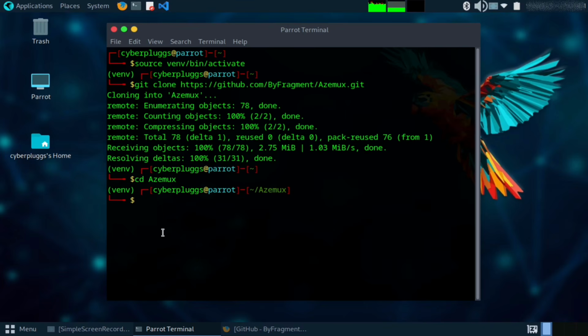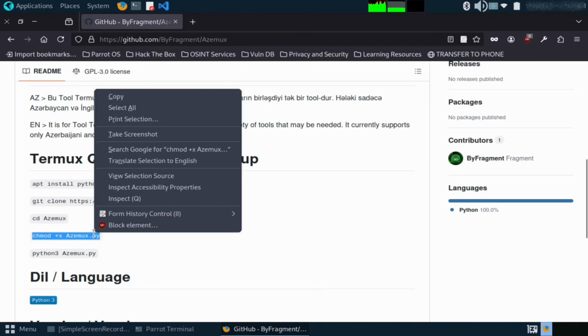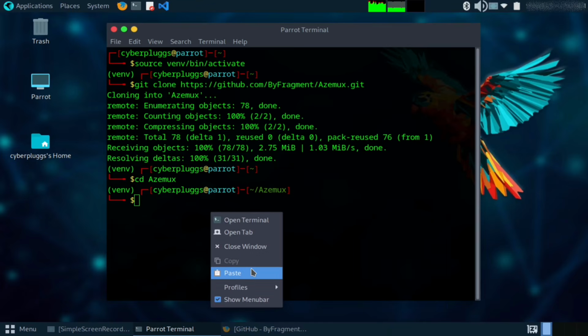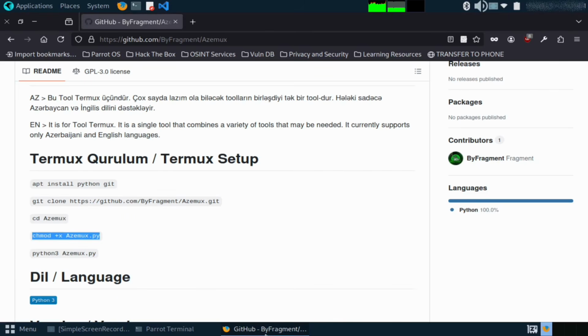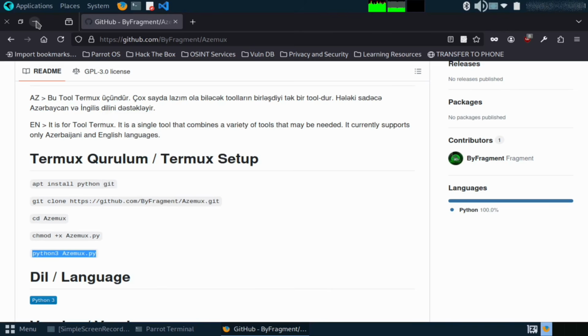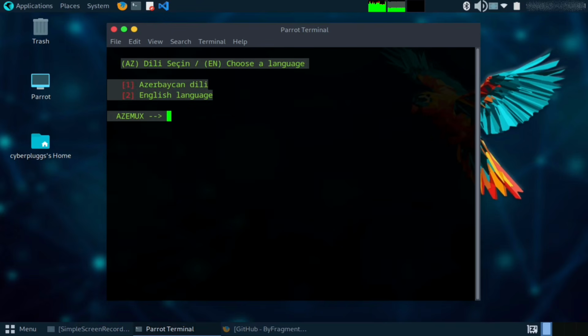Now, to make the tool executable, we'll copy another command from the GitHub page and paste it in the terminal. Everything is installed successfully without any issues. Now, we can run the tool. To launch it, we'll go back to the browser, copy the last Python command provided, and paste it into the terminal. Hit enter, and the tool's interface will load.